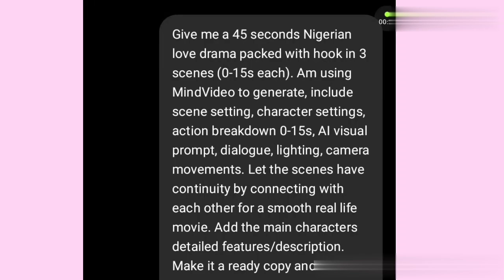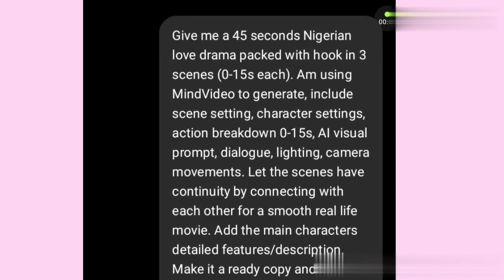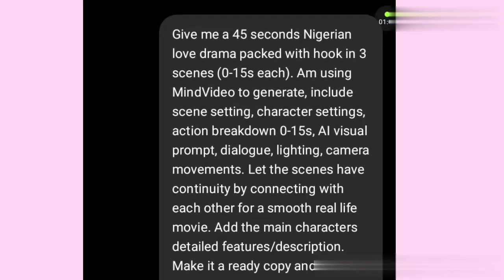to 15 seconds each. I'm using MindVideo to generate. Include scene setting, character settings, action breakdown 0 to 15 seconds, AI visual prompt, dialogue, lighting, camera movements. Let the scene have continuity by connecting with each other for a smooth real-life movie. And add main characters' details and features. Make it a ready copy and paste prompt.